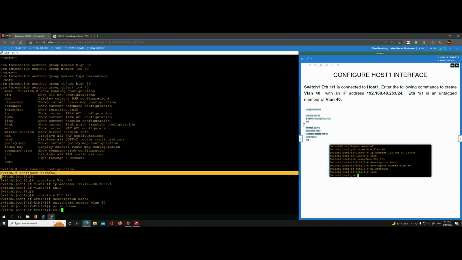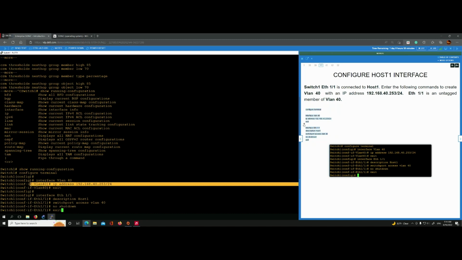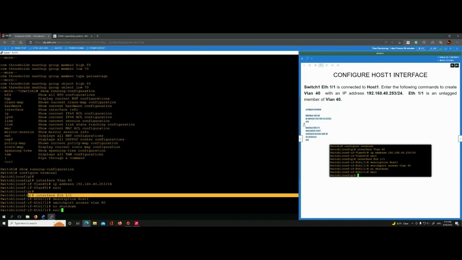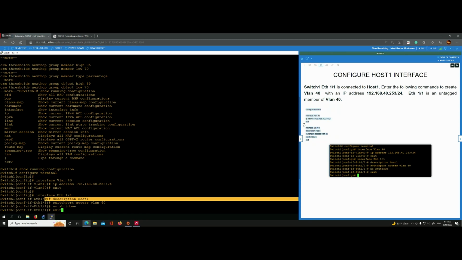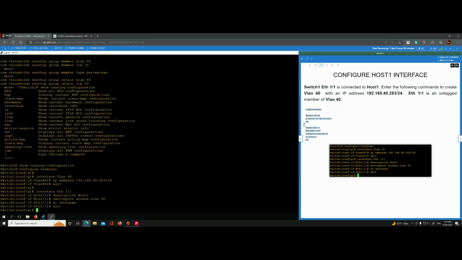After going into config terminal, we're going to create interface VLAN 40 and give it an IP address, in this case 192.168.40.253/24. Then we exit, and we go to interface Ethernet 1.1, which is the first port. We describe it as host, because Ethernet 1 is going to host 1. Then we make it part of VLAN 40, switchport access VLAN 40, no shutdown, and exit. So that's what it's doing in this set of commands.